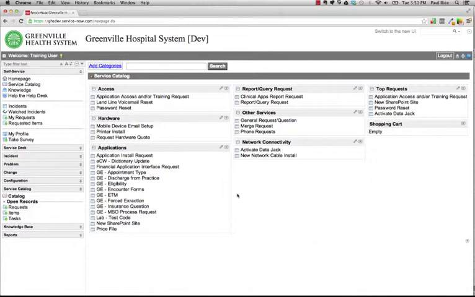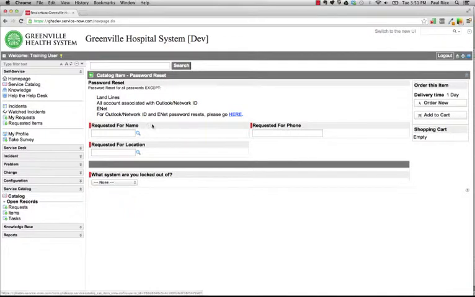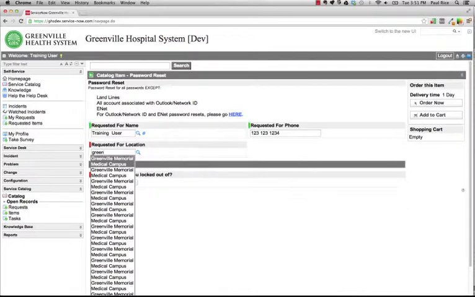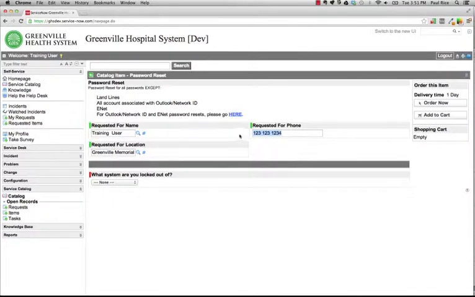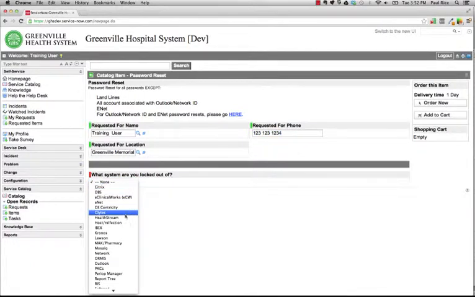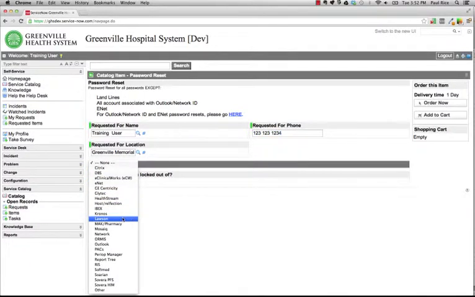Let's do the simple one first, and we'll just hit the password reset. I choose the password reset option, and I see that there is a requested for name. So I'm just going to put in myself, training user. I'm going to make up a phone number. And I'm also going to choose a location. Since this user doesn't really have complete data, you don't see a full set of data appear in those other places. I then also pick the application that I would like to have the password reset for. I'm just going to choose my Citrix password.